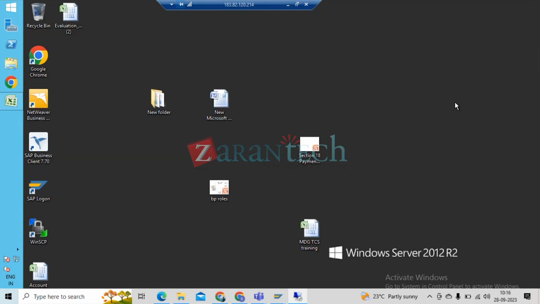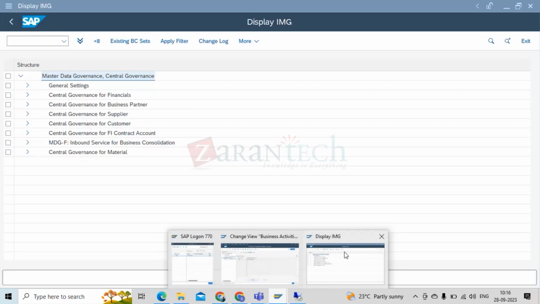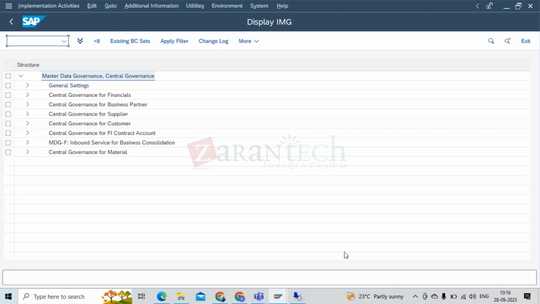Now, let me show you where we can see this change request in the MDG system. If anyone wants to write, you can write the transaction code SC16, execute SC16.